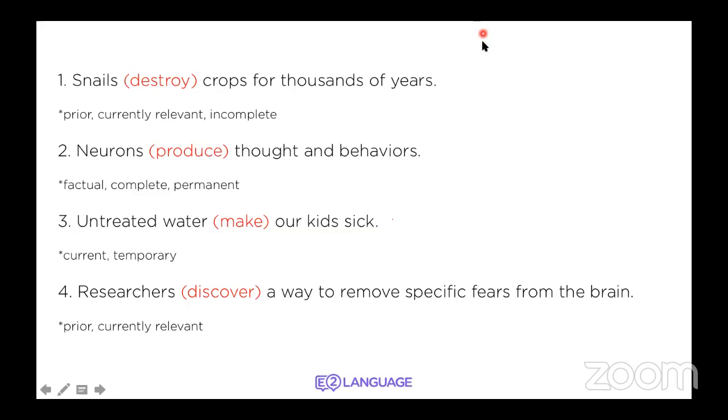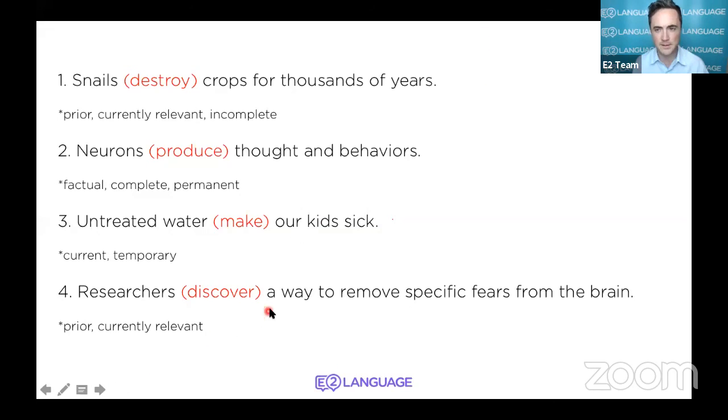All right, good, cool. So how do we choose the right verb? Well, it depends on what we're trying to say, and it depends on the context of the sentence. For example, snails destroy crops for thousands of years. So we want something that goes back, because they have been doing it. Oh, there we go, I give it away. It's prior, it's currently relevant, and it's incomplete.